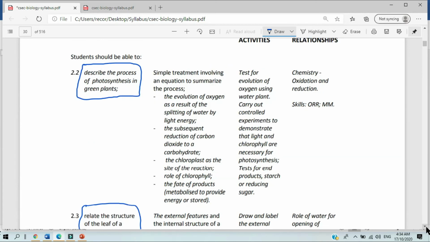So here we go. We're going to be having another lab here. This one is the food tests. Here we're going to be testing a leaf for starch. All right, and the photosynthesis lab has a whole lot of different parts.